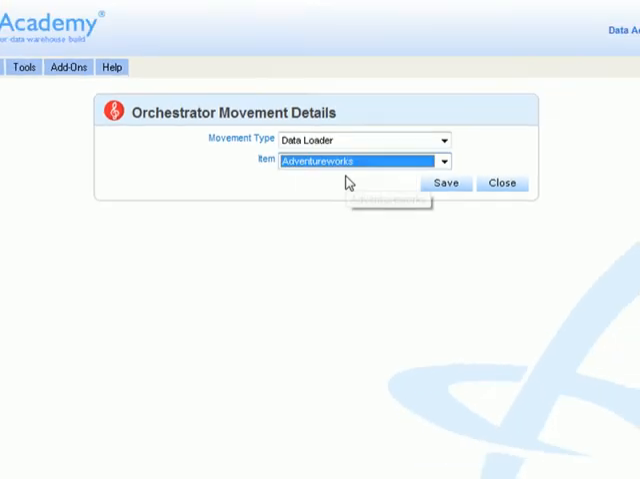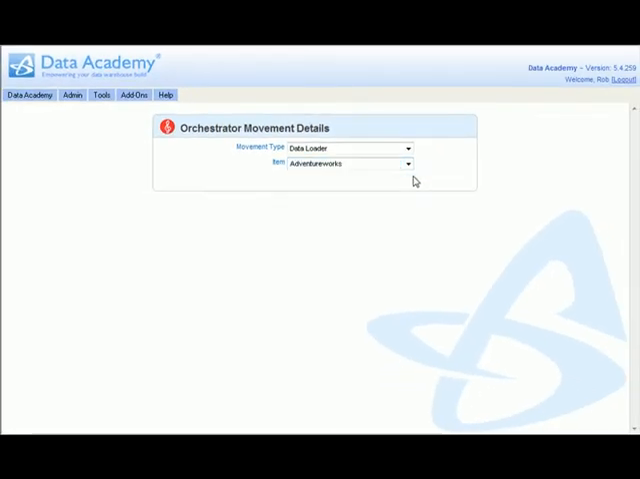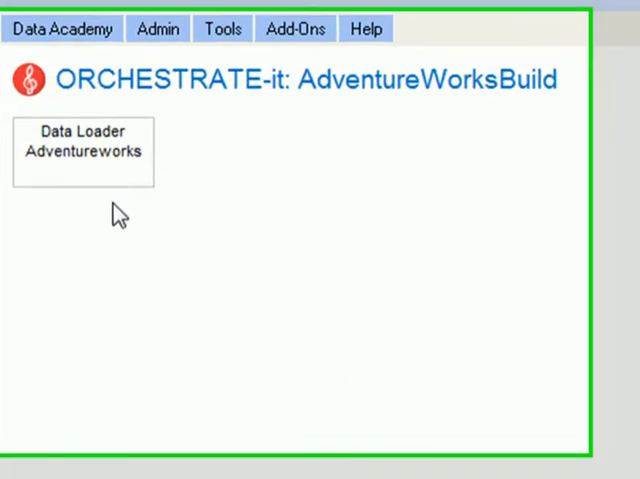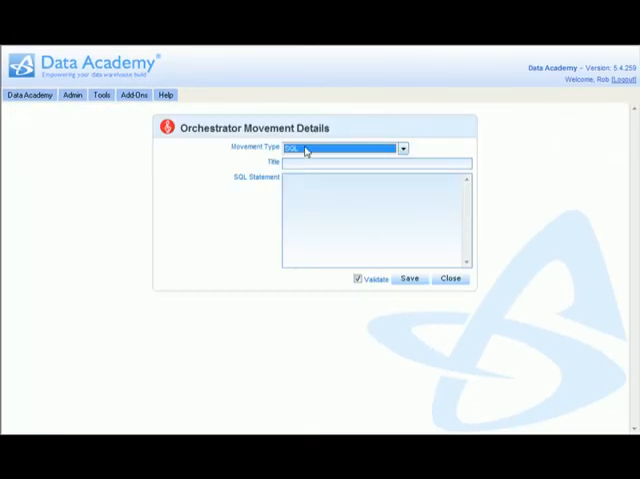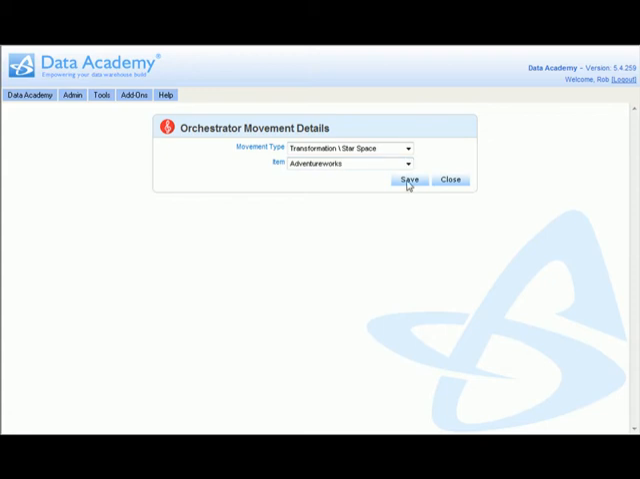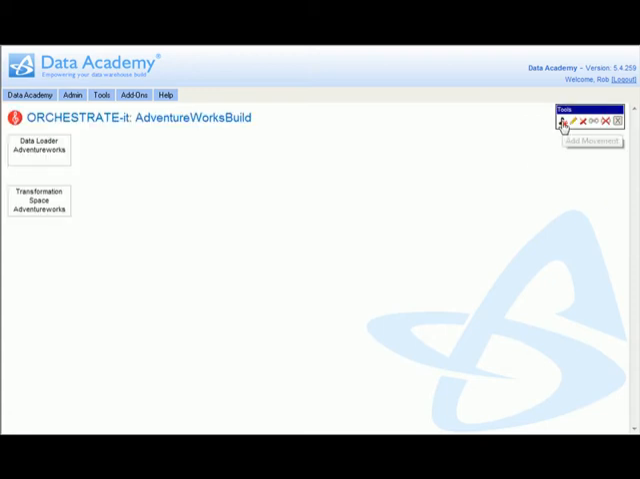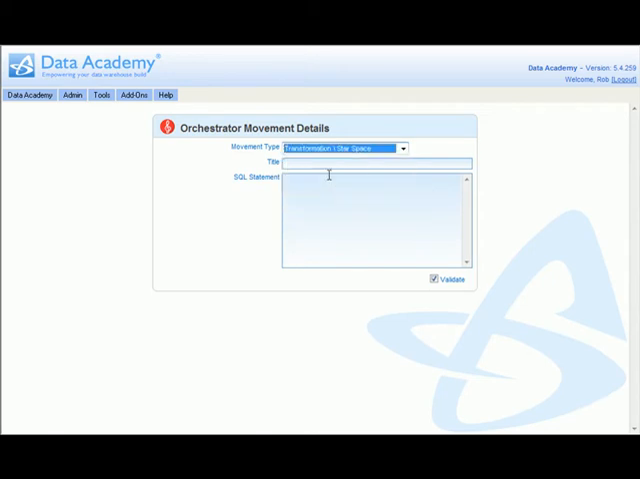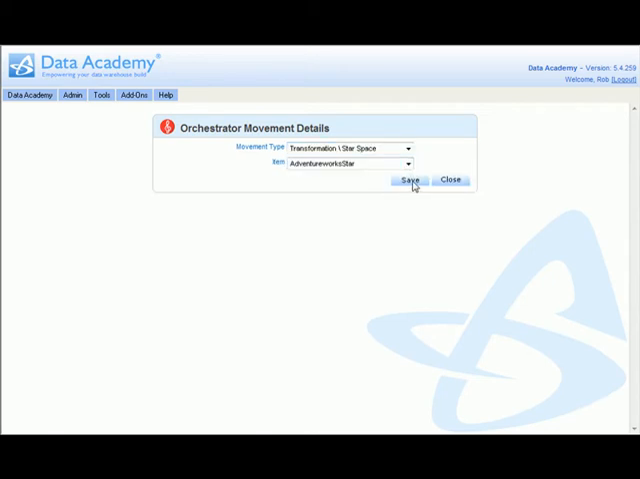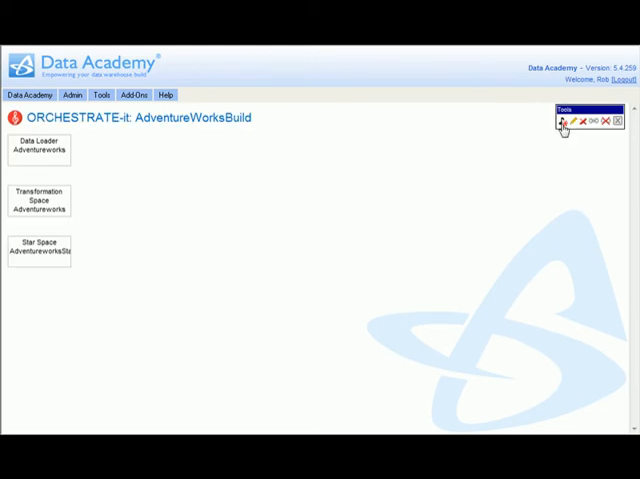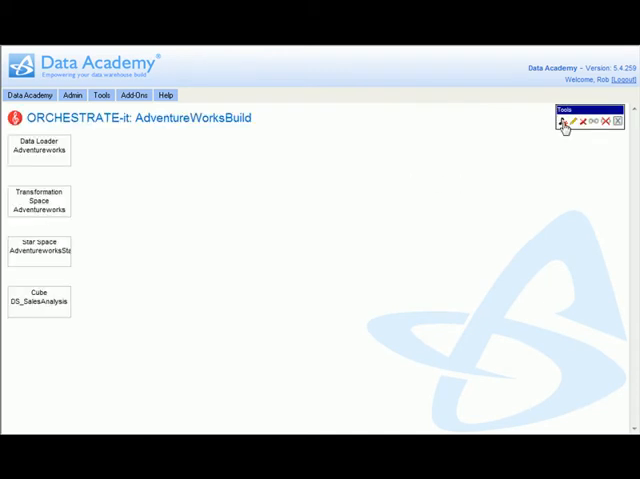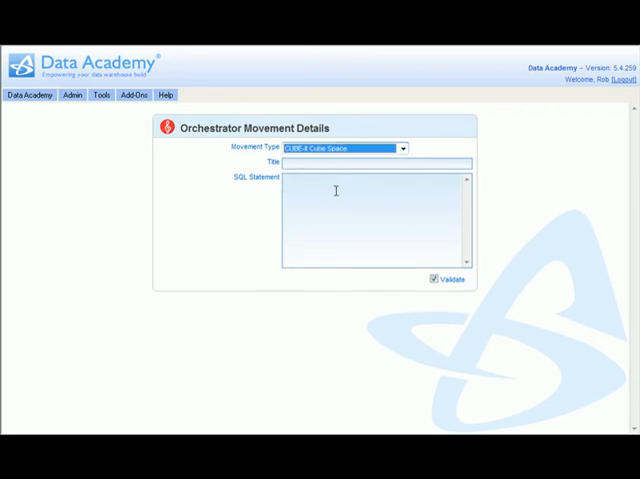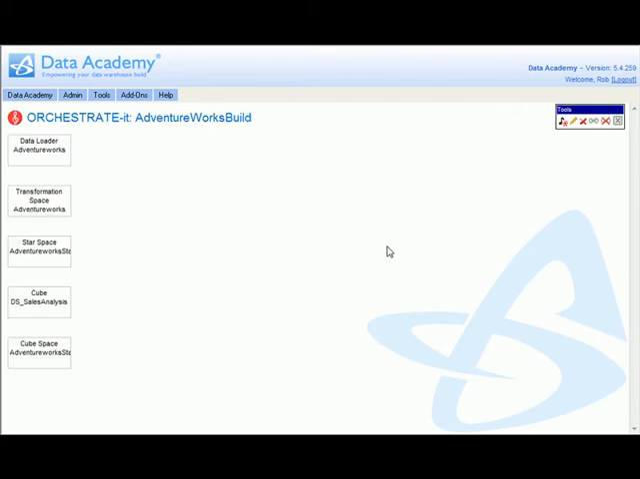The AdventureWorks data loader is the data loader we want in our orchestration, so we click Save. That creates a box to show the placeholder for the data loader AdventureWorks. We then add in our transformation, our AdventureWorks transformation, and also our AdventureWorks star schema. We can then add in finally our two cubes, our Qubit Light cube and also our AdventureWorks star cube.